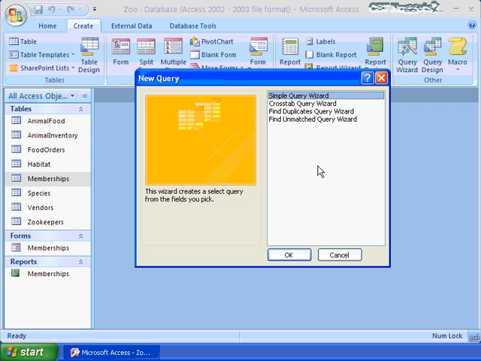Find duplicates query, which really is there to clean up that data if you've imported a bulk load of information and you don't want duplicates. You can use this to go back and clean it up. Then you also have the Find Unmatched query wizard that's going to take a look at any orphaned records that exist in a table. Very often you use these queries to pull together information from one table to another.